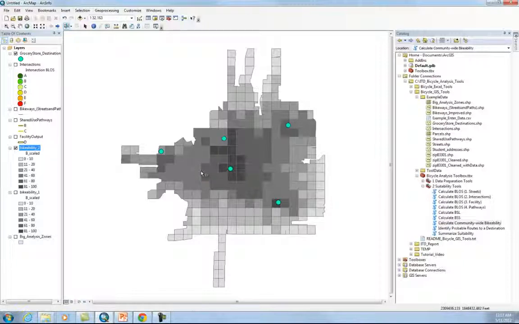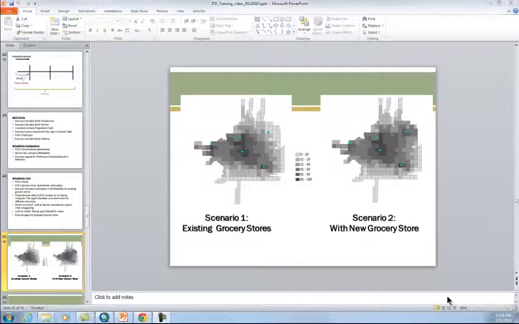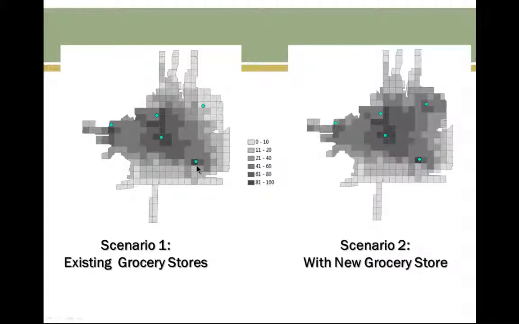Now it's often easier to compare scenarios side by side, so let me go back to PowerPoint. What we see here is the same output that I've clipped and put into PowerPoint. So this is scenario 1. This is showing the bikeability when we only gave points to the existing destination grocery stores. And now, when I click on this image, this second image, this is scenario 2 with the new grocery store. And you can see then there was an improvement in bikeability in the northeast area.